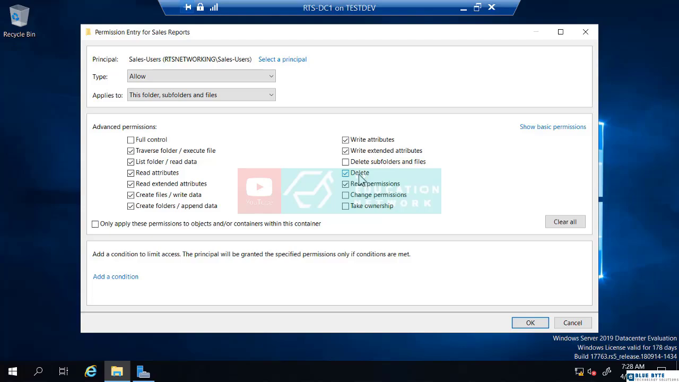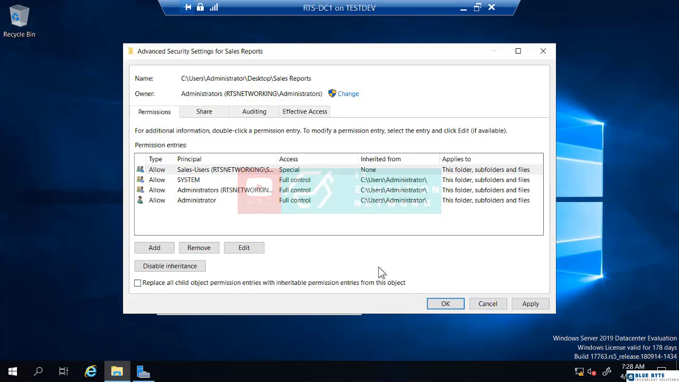But something I can do is clear the delete, and I'm going to click delete subfolders and files. Now you cannot delete the parent folder if you are a member of sales users, but you could delete any subfolders within it. You could also delete any files within it, just not the folder the permission set on itself. Now, to me, that seems easy enough to understand. Just delete subfolders and files. But if I click OK, the first thing that's a little strange, notice under Access, the permission is now listed as Special, where it was Modify. To me, it should say Custom, but Special is what Microsoft named it.